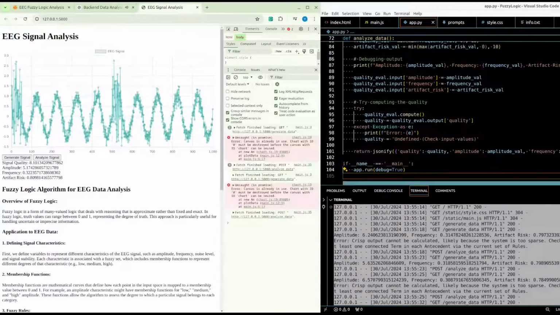web page. The HTML template, index.html, is designed to present the EEG signal, control buttons, and analysis results in a clear and user-friendly manner. The overall layout ensures that users can easily generate new EEG signals, analyze them, and view all relevant information in one place. These updates provide a more robust and interactive application for generating and analyzing synthetic EEG data using fuzzy logic.